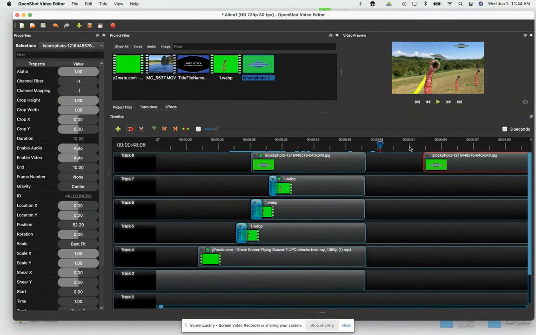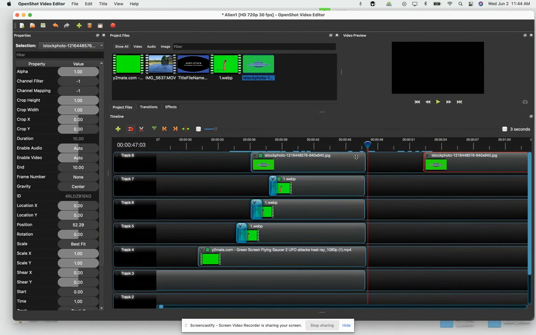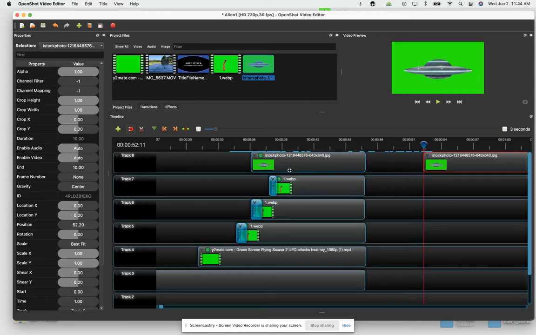a simple picture of a flying saucer with the green screen. So I've started this one in a similar fashion in that I applied the green screen. Then what I did was come back over to my properties. And again, I need to make sure while I'm on the actual video, I'll show you the sample again on this one that I did.